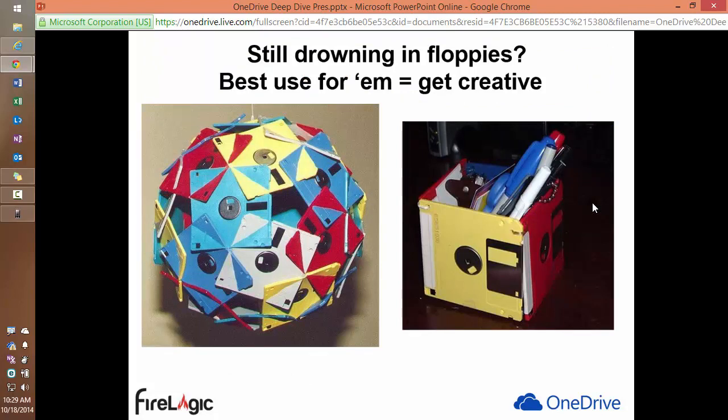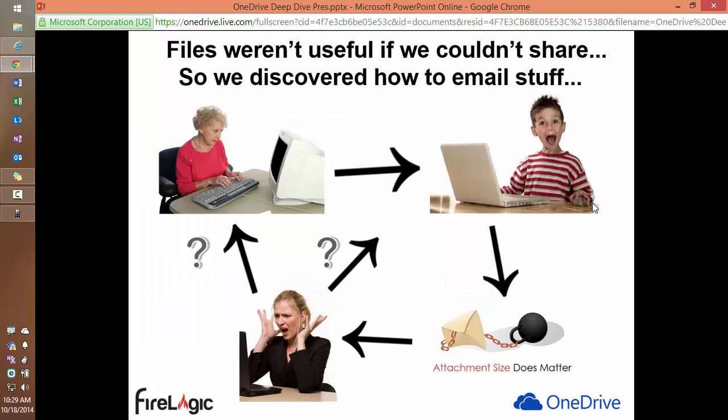Some people are still using floppies. I hope not. They're very dangerous mechanisms to be using. The best use for floppies, I say, is to make something creative out of them. They shouldn't be used for data storage in any way.